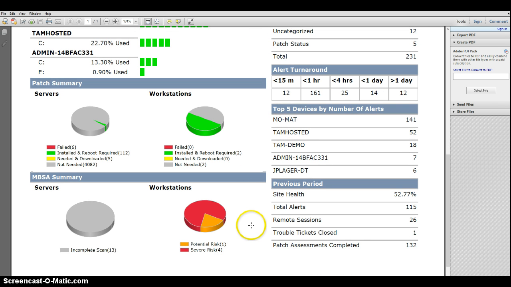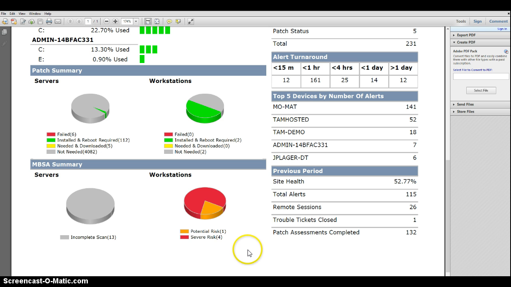Most importantly though, we're able to really look at the risks and vulnerabilities. Some patches may not go through completely, even though they say they completed successfully. So we're able to really get in and see exactly what has been patched and what hasn't, both on your workstations and servers. And then our turnaround time.